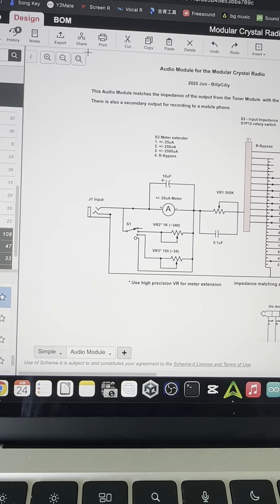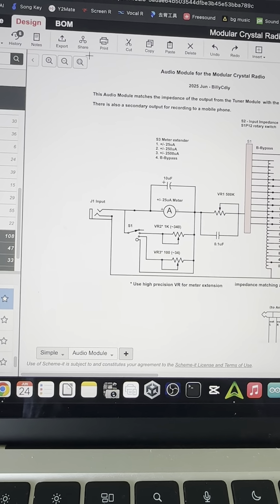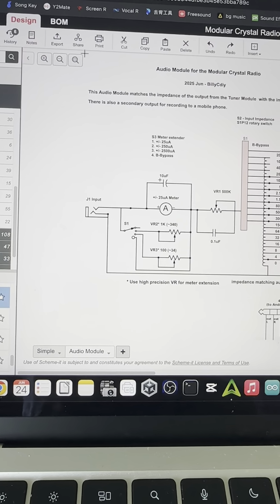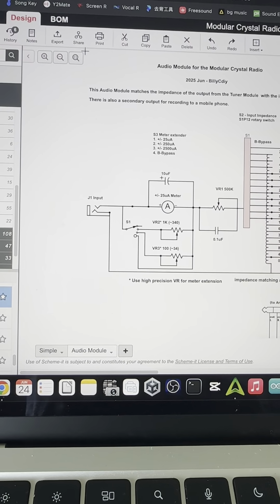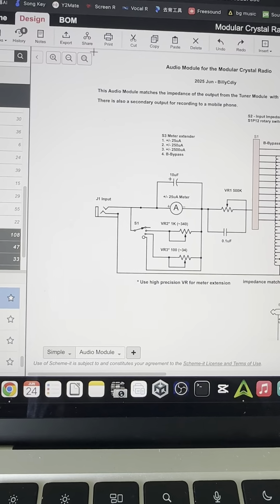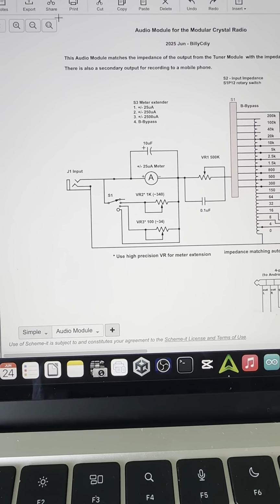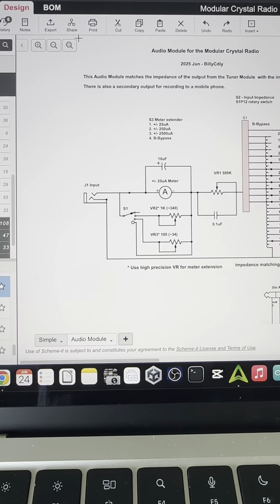On the bottom, we have a few resistors, VR2 and VR3, variable resistors. VR2 is a high precision VR, around 1K for this purpose. For VR3, you need 100 ohm. S1 is the switch in between the different ranges.